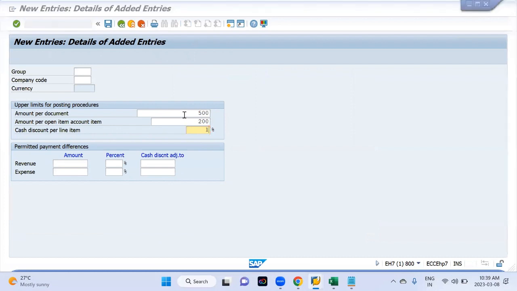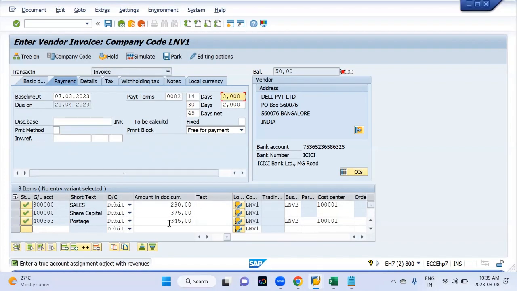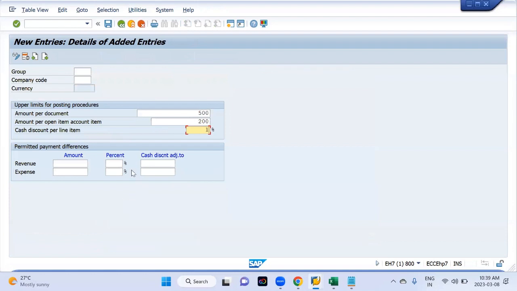So here we can set the limit for invoice posting. Either it may be a GL document or invoice, vendor invoice or customer invoice, anything. We can set the limit here. So here we need to select our company code, MML1, and here we can set the limit.